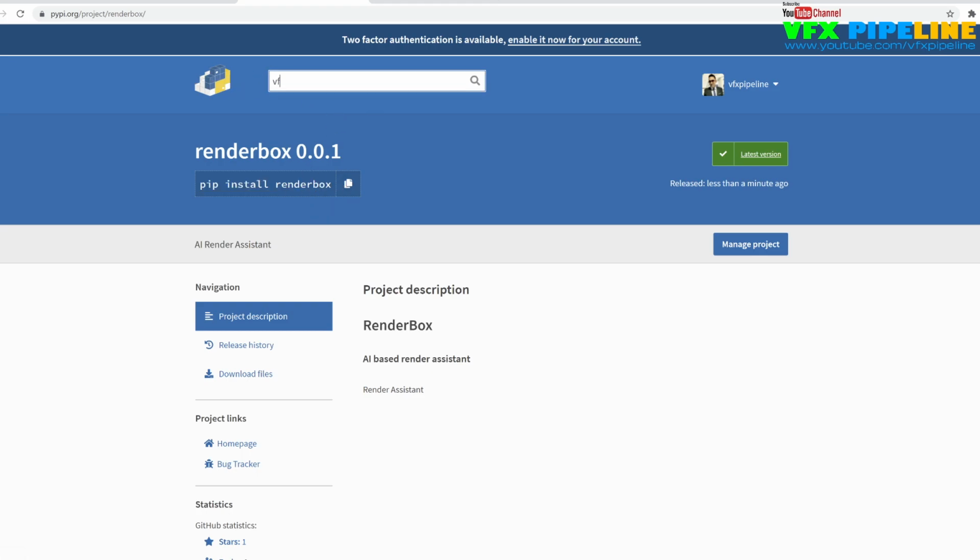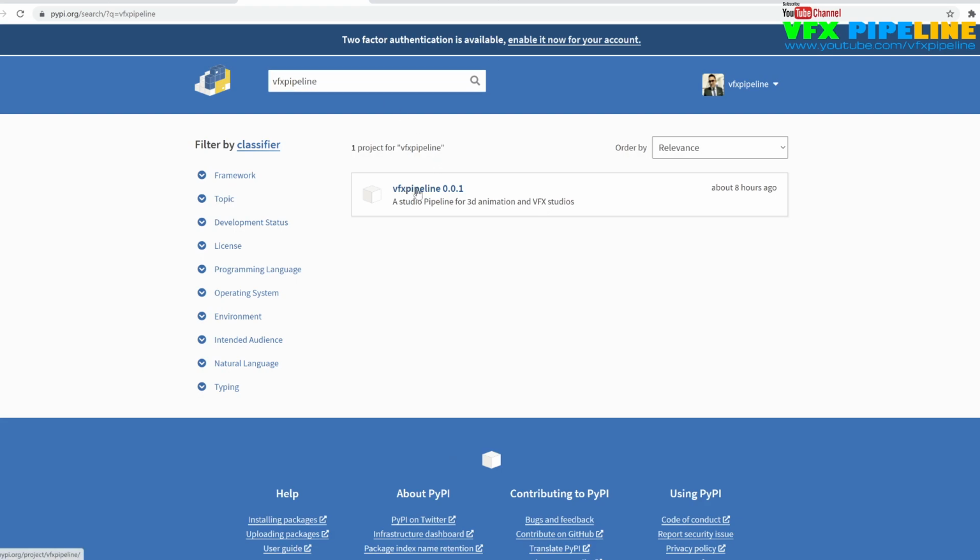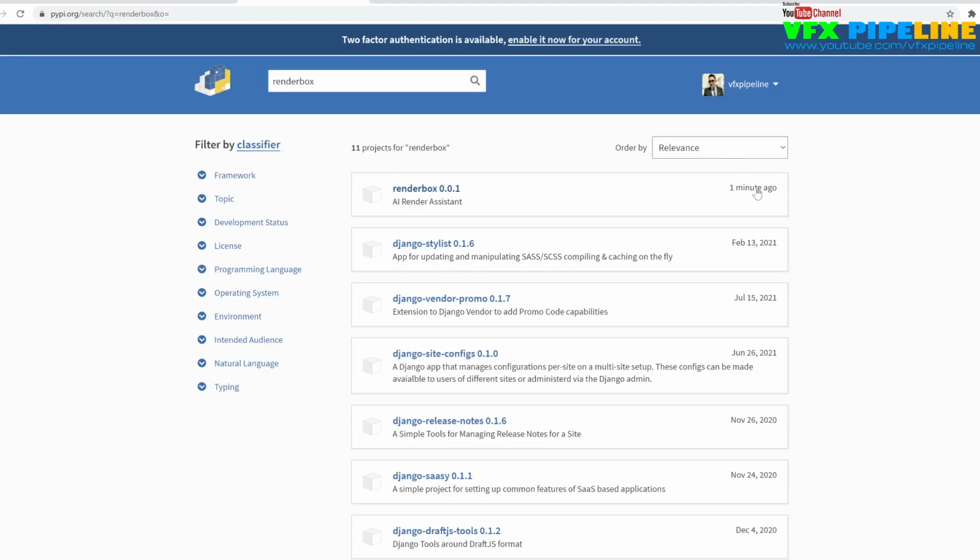Let's search VFX pipeline. Once you search VFX pipeline, it appears on PyPI. Let's see renderbox. All right, so now you can see, because it was less than 1 minute, that's why it did not appear here. But now, as you can see, 1 minute ago, renderbox is available.